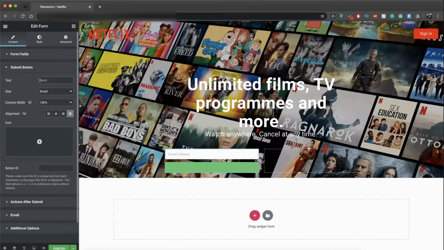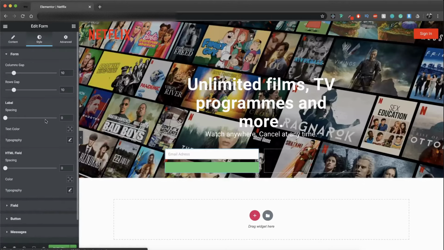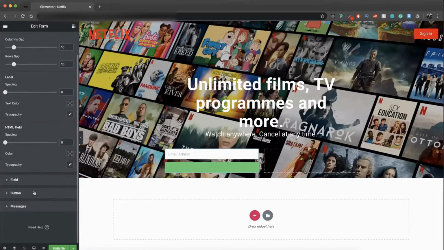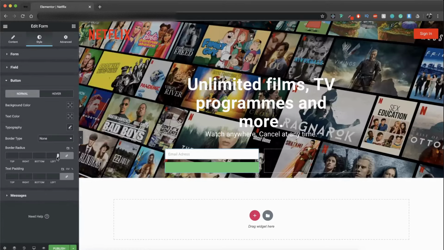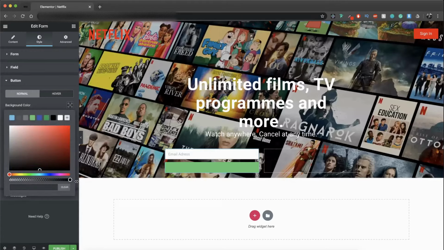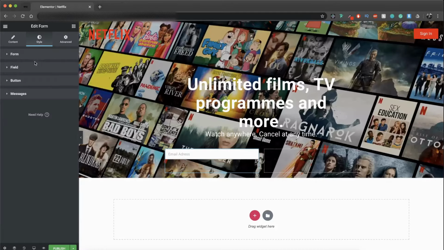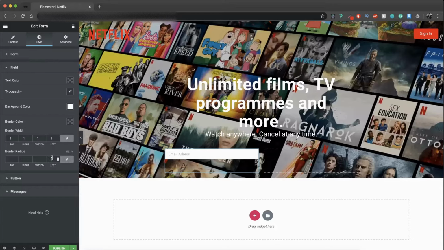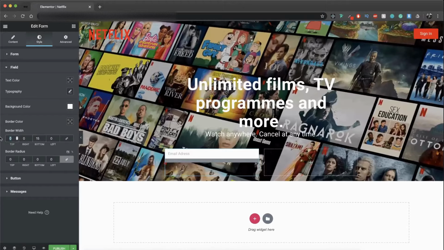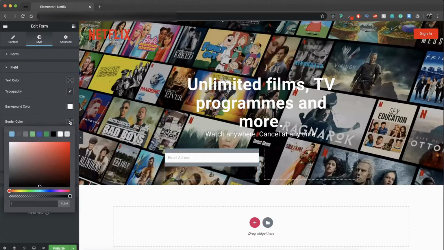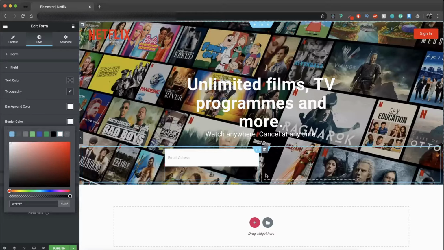Let's go ahead and style this form a little bit. Let's go to the button and remove the background color, make it transparent. And for the form, let's go to the field and remove border radius to 0. Let's increase the border width as well. Let's give it 15 to bottom and 15 to the top. And the border color is going to be white as well.